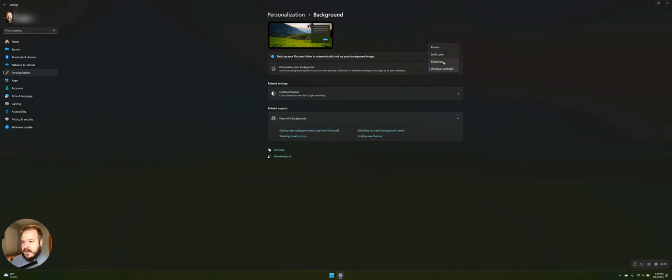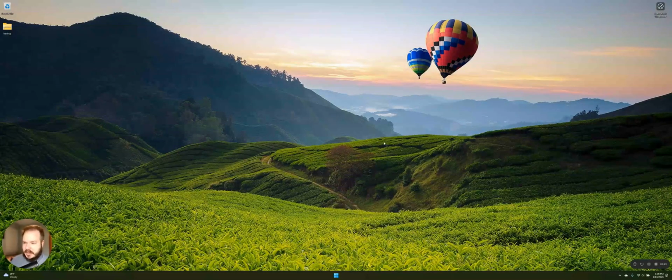So these are the four options you have available: picture, solid color, slideshow, Windows Spotlight. We want Windows Spotlight. Once you enable Windows Spotlight, it'll download and place one of their images on your background or your desktop wallpaper. Now, one thing that I found that I think is really neat is you might not always love the picture that they pick.